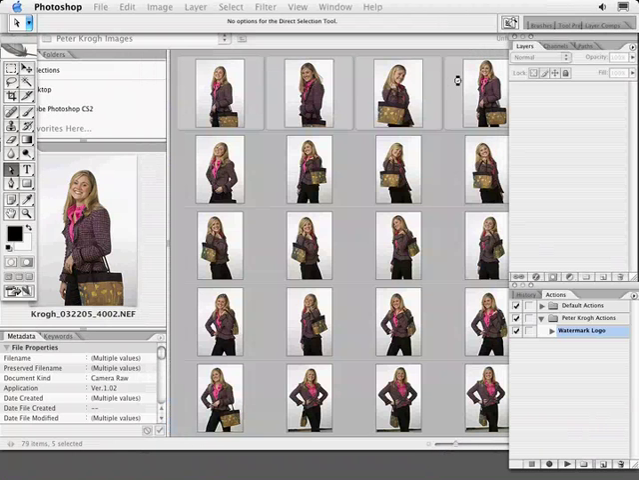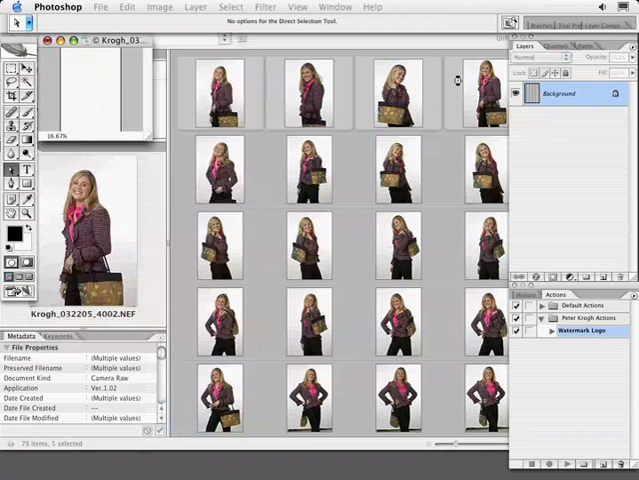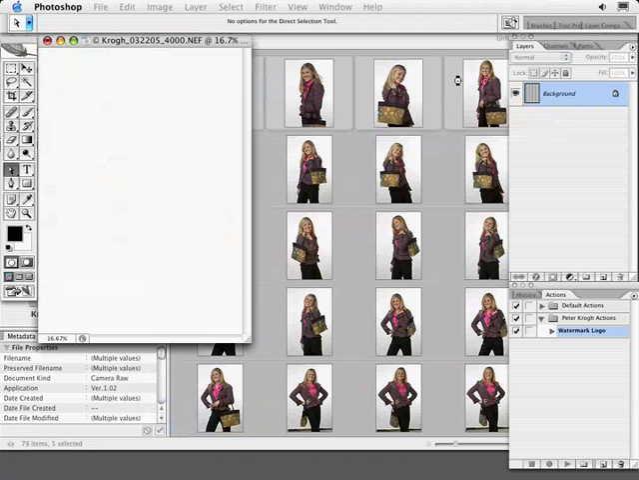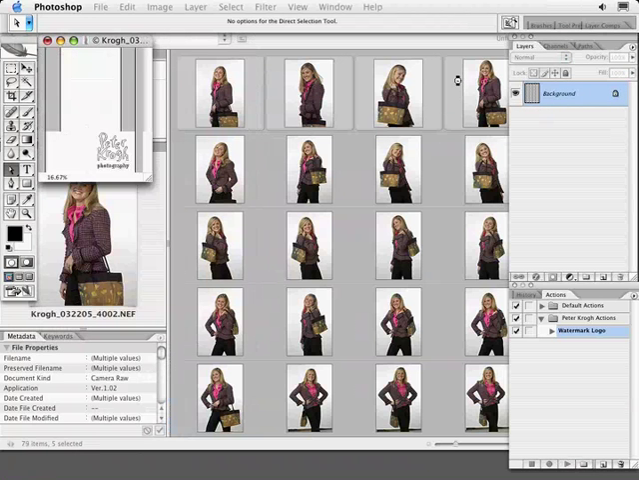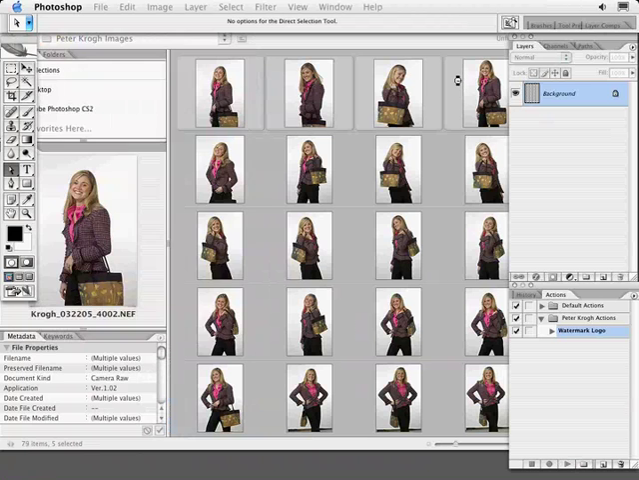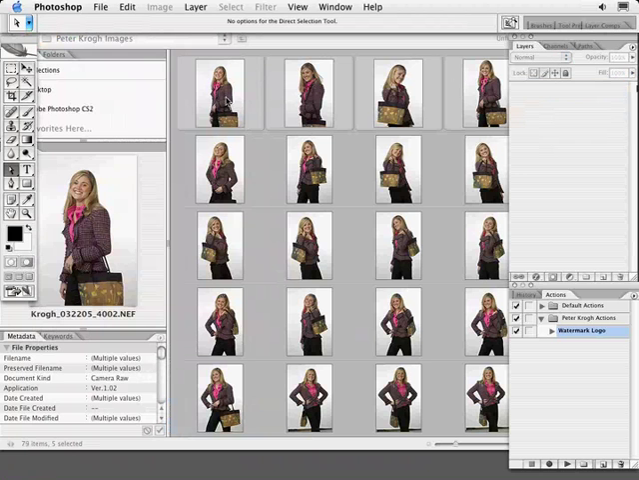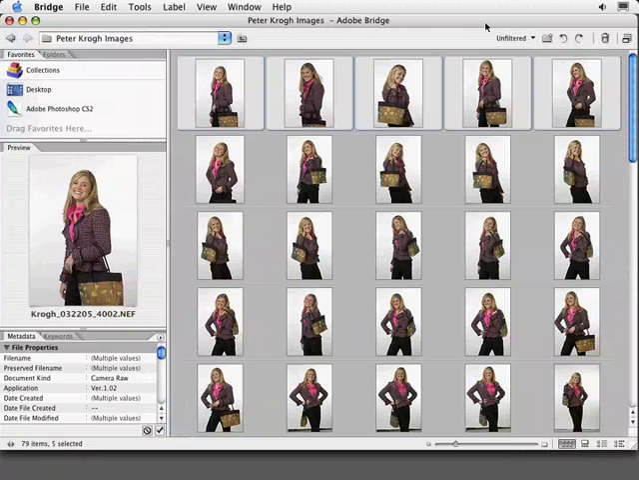It's going to process these one by one, and it's also going to place in my embossed logo that I created with that special action. All of these will go into individual folders for JPEG images, TIFF images, and PSD images. It has now finished the processing. Let's go ahead back to our desktop and take a look at these images.